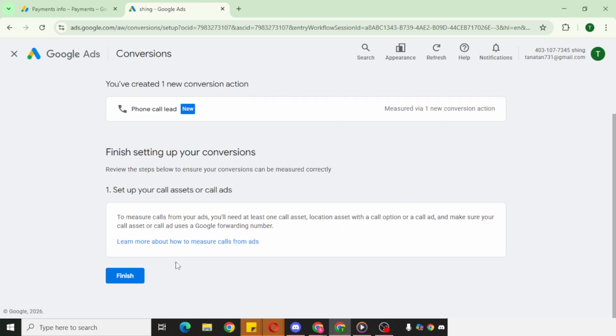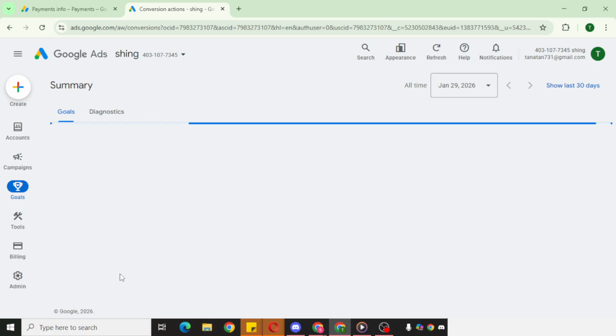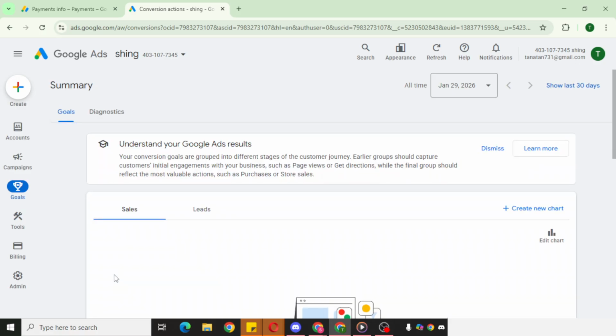Finally, click Finish. That confirms your setup and returns you to the Conversions area where your new phone call goal will appear. From here, you can monitor results over time and use the insights to optimize your campaigns.